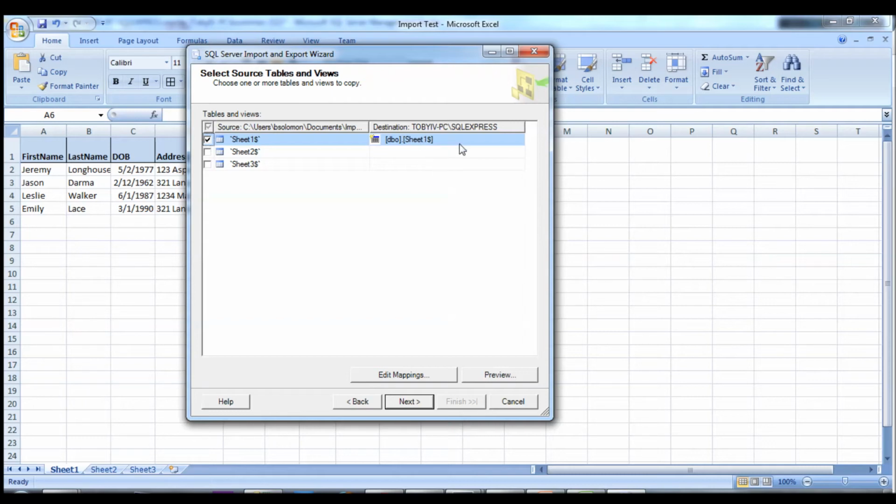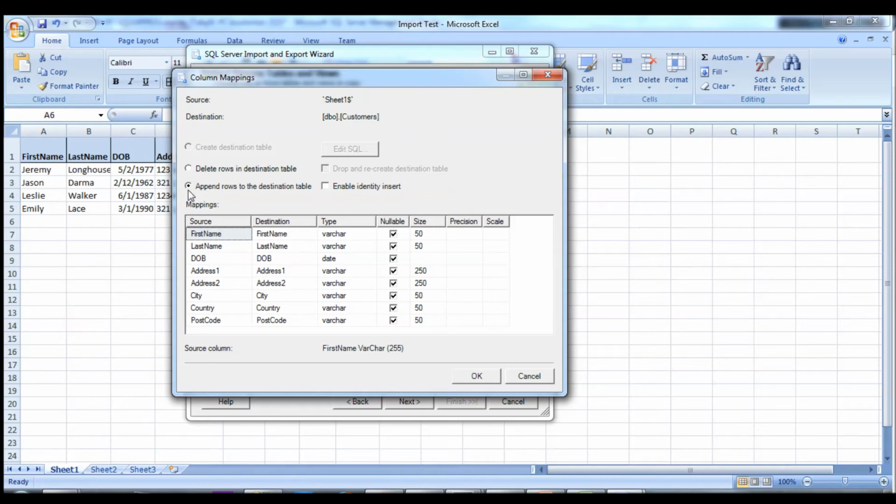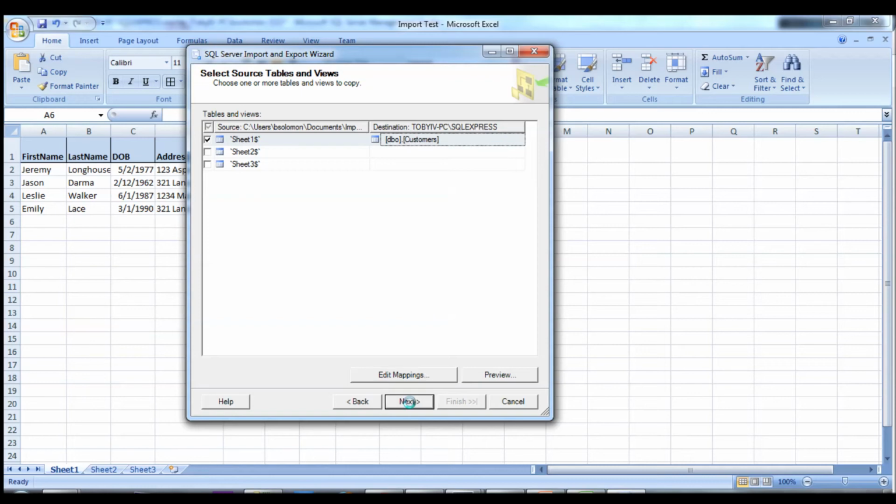Now if I don't choose an existing destination that you can see in this list, it will automatically create this table and import the data into it, and in this case it would create the table Sheet1$. But in our case, we want to import the data into customers. And now I'm going to go down to Edit Mappings, and notice here that there's an option to delete rows in destination table. You could use this if you wanted to remove all the data that's in it first before appending the new rows, but in our case we just want to append the rows, which is selected by default. And we go OK, so then we go next.